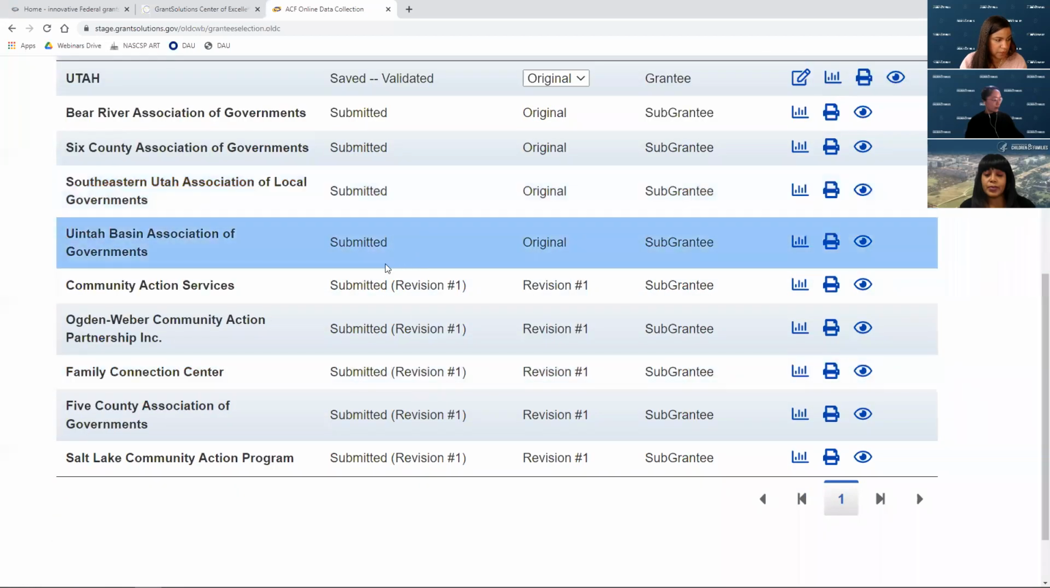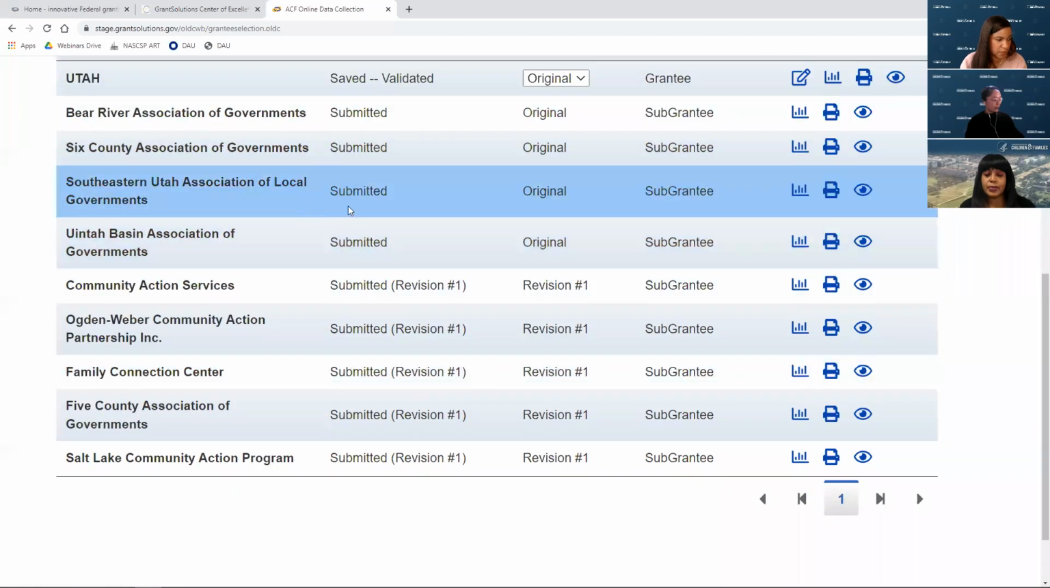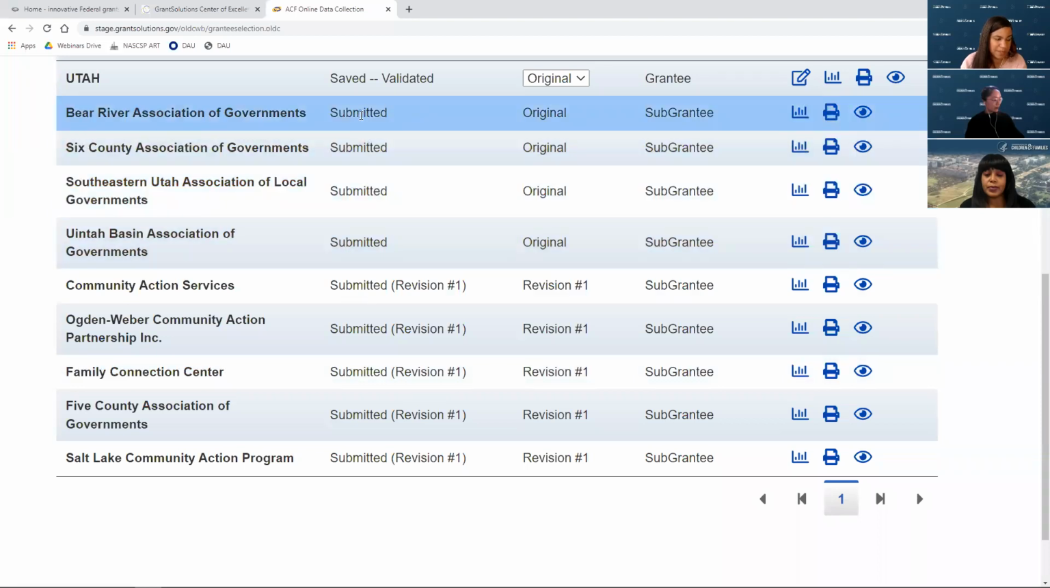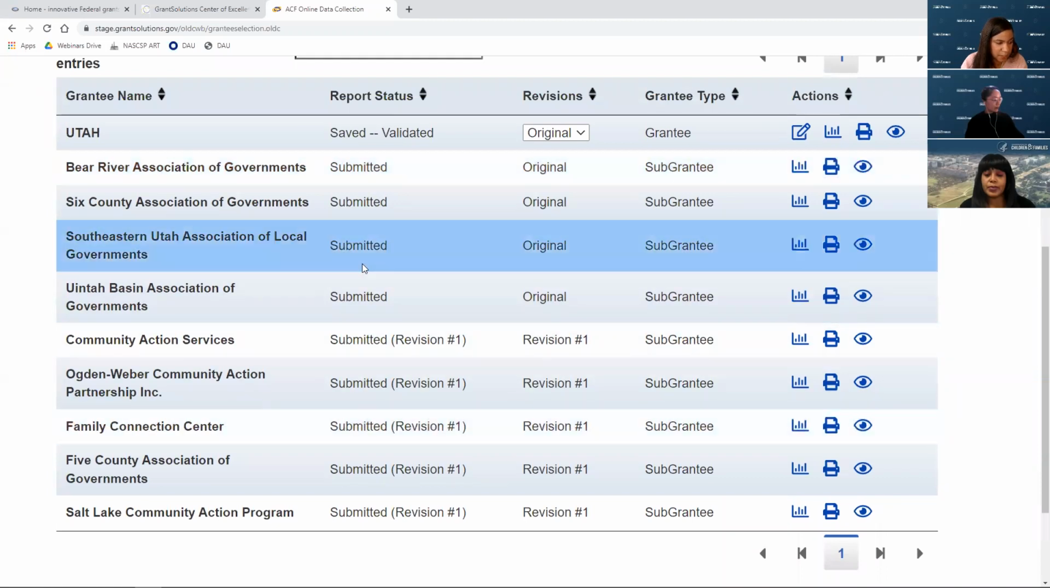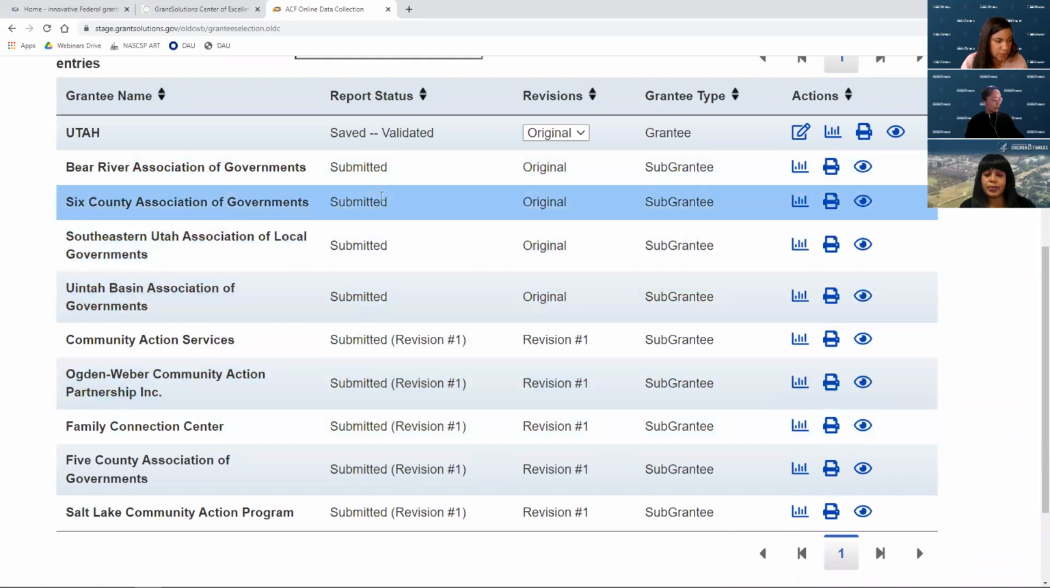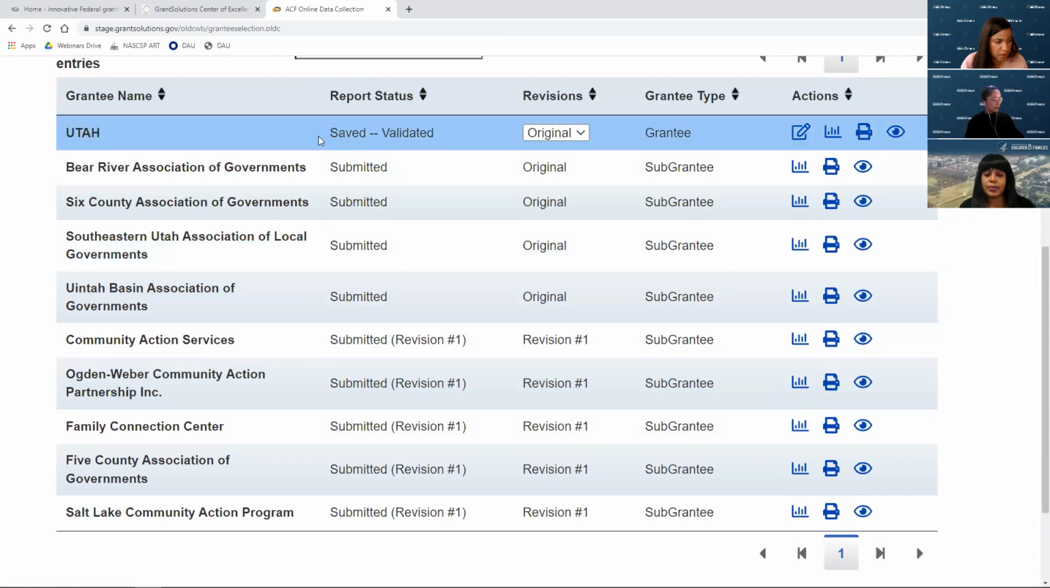Now, if you're reviewing your files and one of these do not show as submitted, it's showing as blank. That means that the file did not upload correctly, the XML file. So you want to show that this is showing as submitted, not blank. That's just a second way to check that all your files have actually been submitted. So once it's been submitted, you'll see it's saved validated.